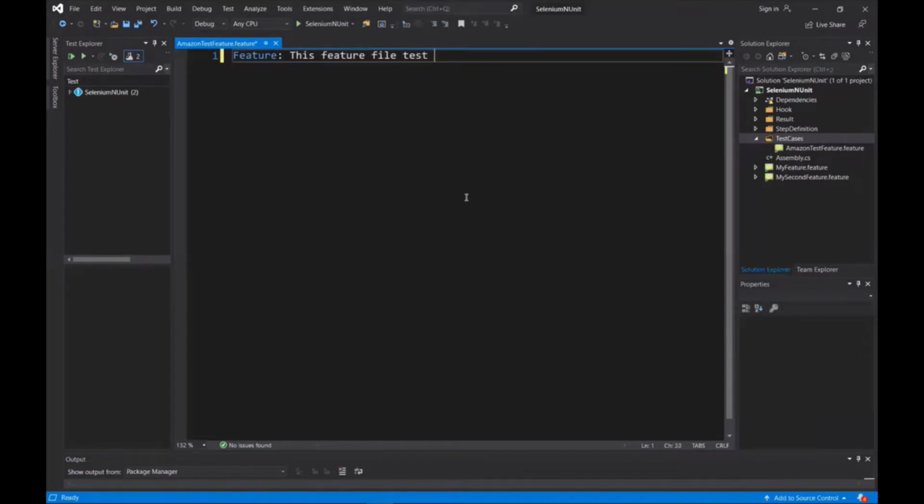Feature keyword is used to describe the software feature or the functionality to which all these scenarios belong. The description which we provide is useful for documentation purposes. It has no significance with the execution of scripts. So the feature is the first keyword which we have to write in Gherkin language.